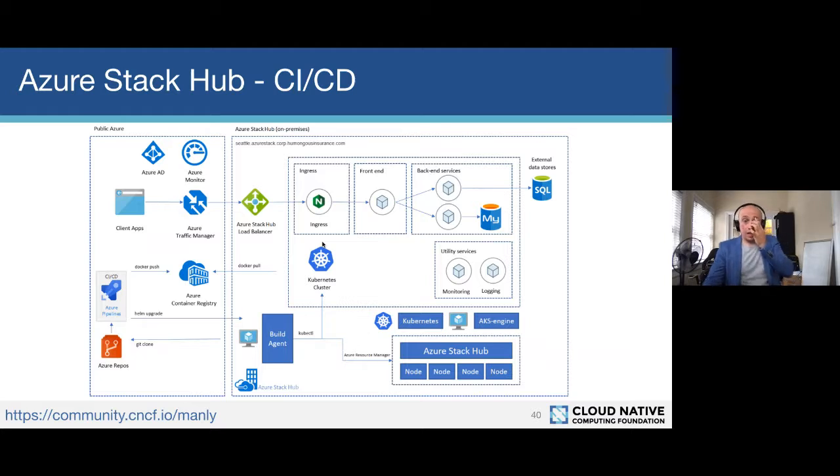So here you can see the diagram. So you can see it's using Azure DevOps. You can either choose if you want the build agent on your on-premise or in the cloud. It doesn't really matter. You can have your ACR repositories as well.